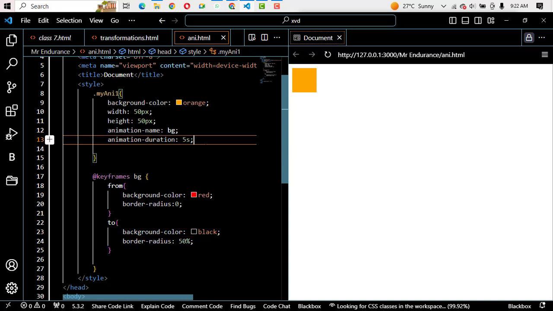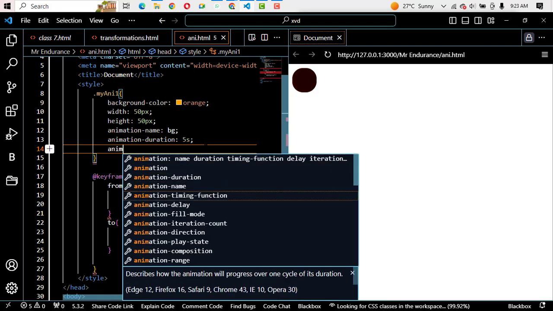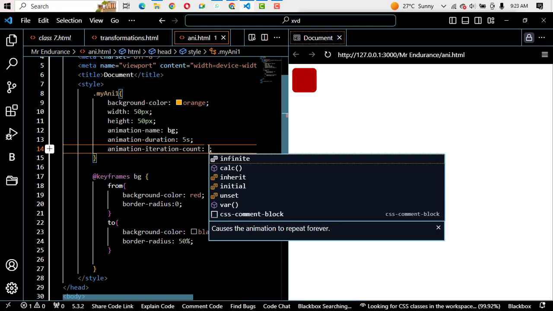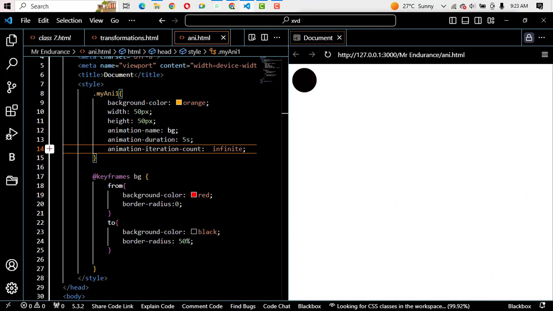Now the animation will run once. I'll come here and add animation-iteration-count. That is how many times it will run. Let's say I use 4 times. Now it's going to do that 4 times and then stop. If you want it to run continuously, I will use infinite, like the way this one is running now continuously. I'll now use infinite for it.